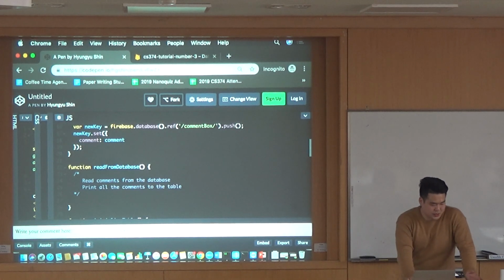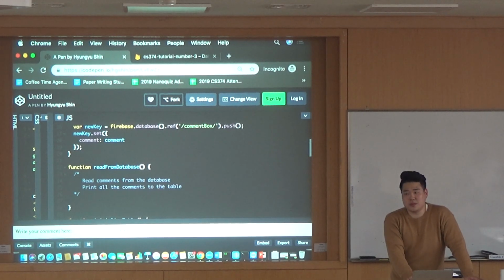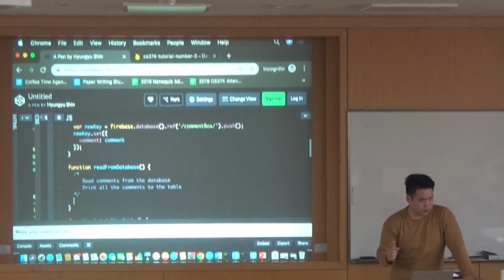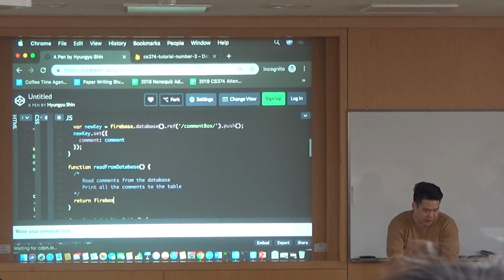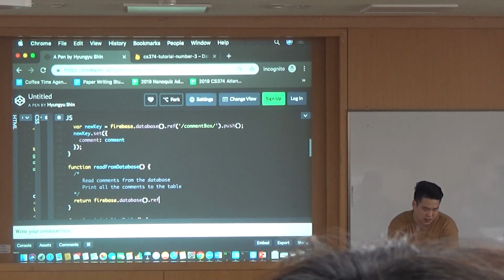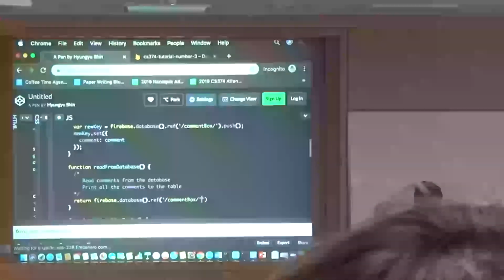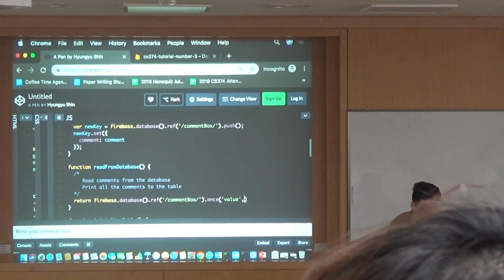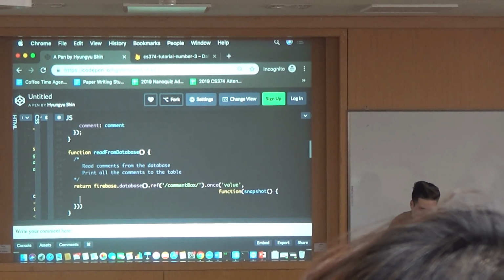And how to read. So it seems reading could be as easy as writing, but actually it is quite complicated. So please follow this. I will return firebase.database.reference comment box once value function snapshot.